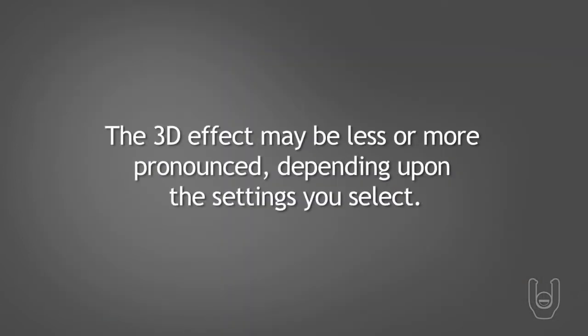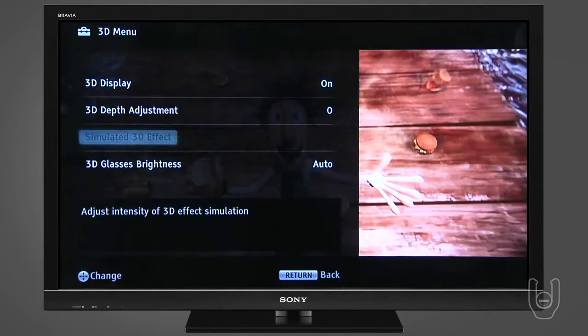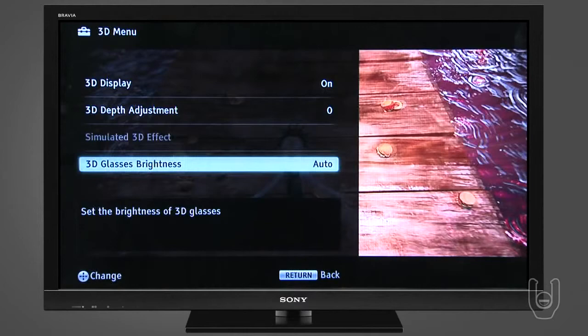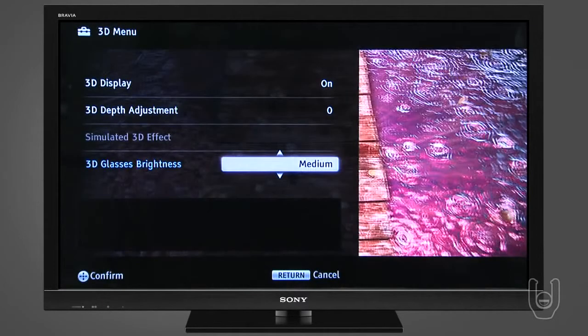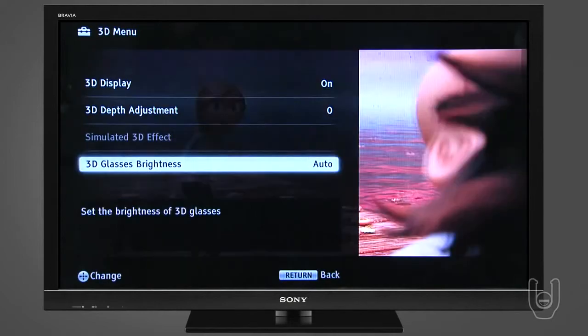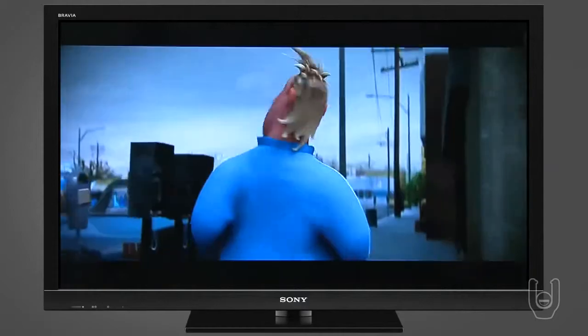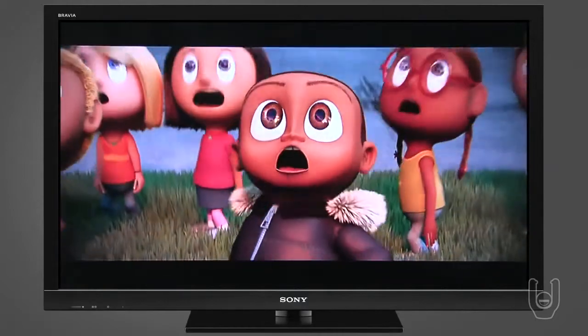Note that the 3D effect may be less or more pronounced, depending on the settings you select. To heighten or lessen the 3D effect when you display 2D pictures in simulated 3D, use the simulated 3D effect option. The 3D glasses brightness option can be used for setting the image brightness in the 3D display mode. By selecting auto, the image brightness through the 3D glasses is automatically adjusted in conjunction with the scene select setting.